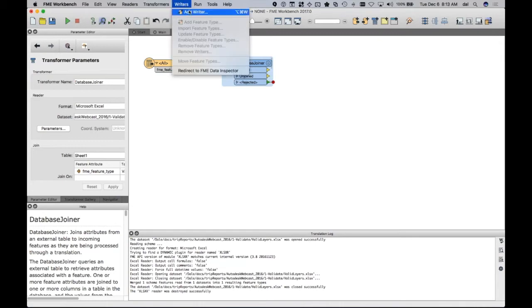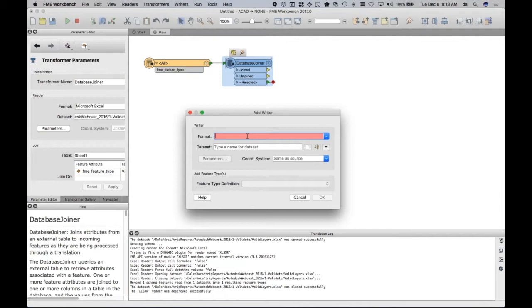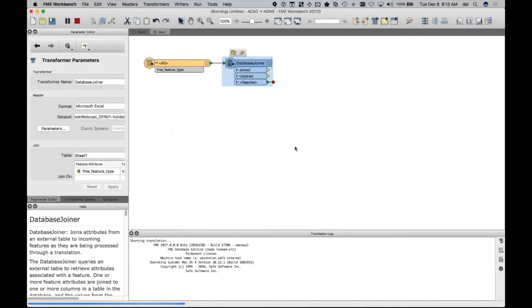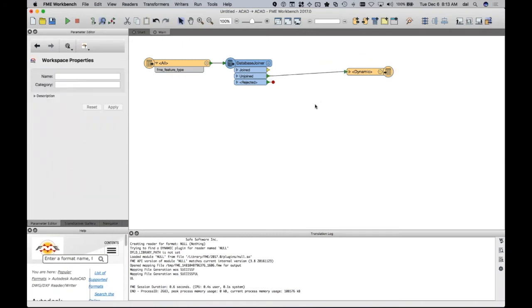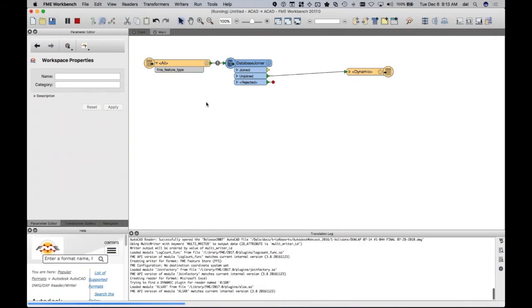So I'm going to add a writer here, and I'm going to go to DWG, and I'm going to just put this in temp errors.dwg, and I'm going to say that I want to do this in a dynamic way. That means it's going to pick up the layers automatically. So there's my output, and I'm going to connect this up. There we go. And so now I'm going to run this, and I should be doing QA.